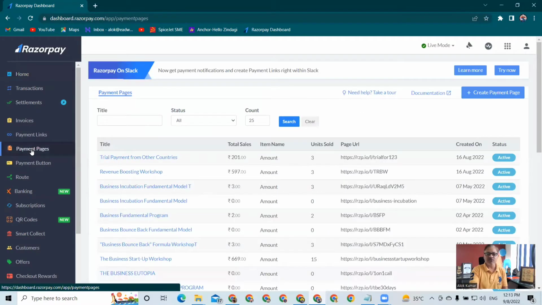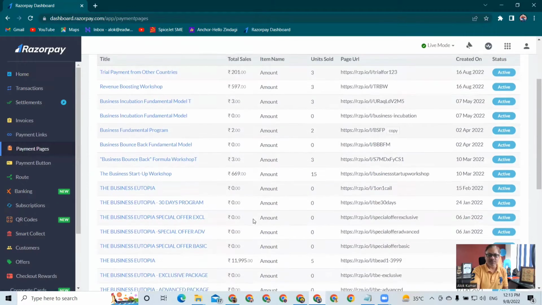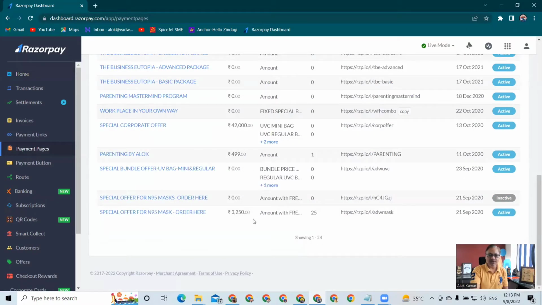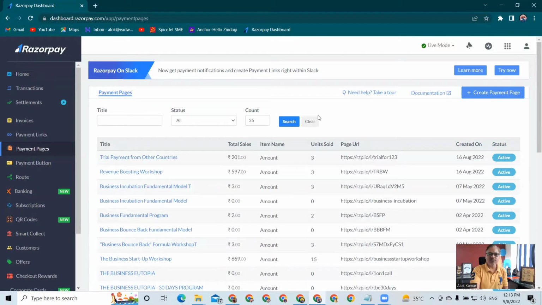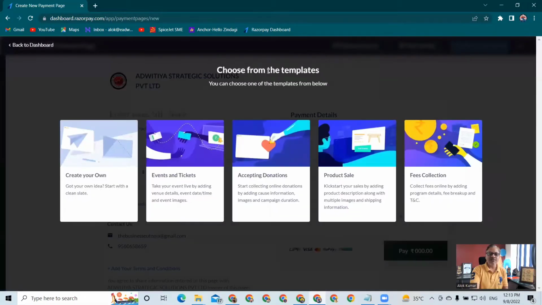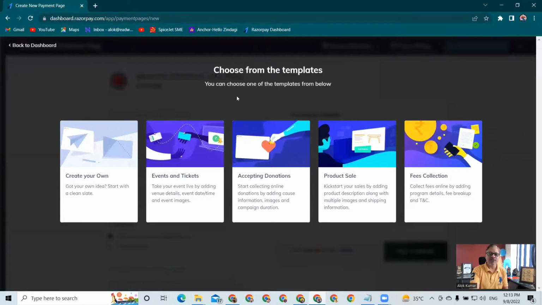Click on the payment pages and you can see we have multiple pages made here and we have received multiple payments, right? Now here what you have to do is go to create payment page. On the right hand side, you can see there is a button called create payment page. Click on here and it will ask you to choose from any of the templates depending upon your business.